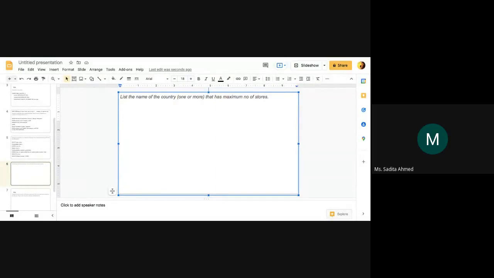Okay. Acha. We want the name of the country that has maximum number of stores. So country নাম যদি লাগে, ঠিক আছে? আচ্ছা, name of the country. Country নাম আমরা যে কোনো জায়গায় পাবো, one or more that has maximum number of stores. Maximum number of stores. এটার উপর একটু ফোকাস করি। Which country has maximum number of stores?